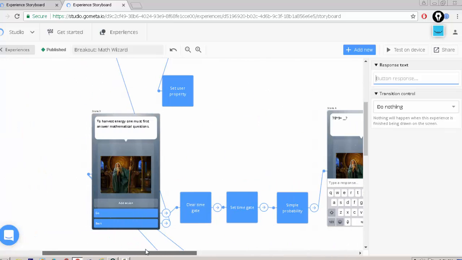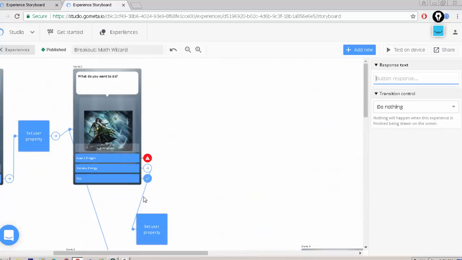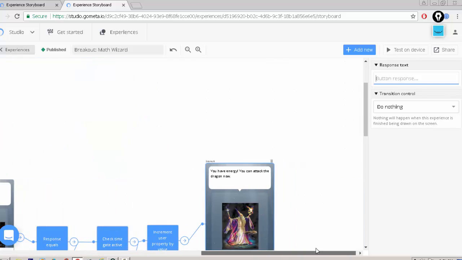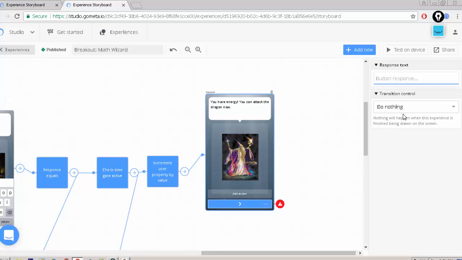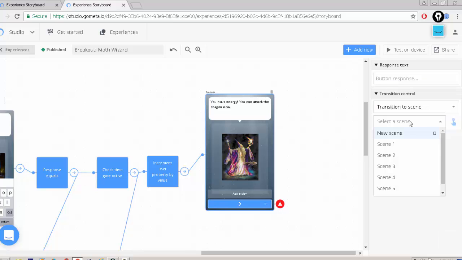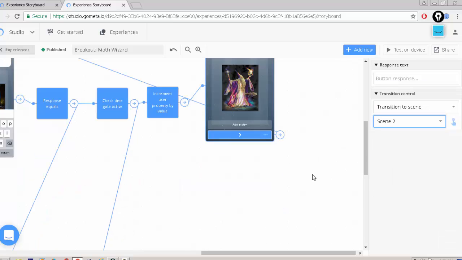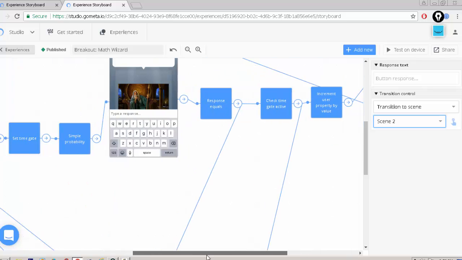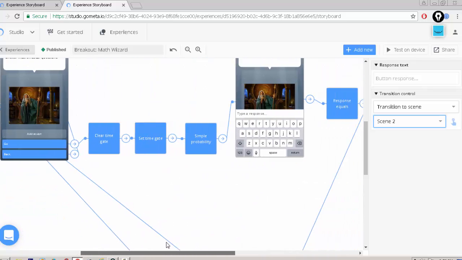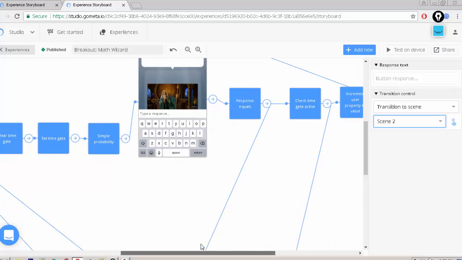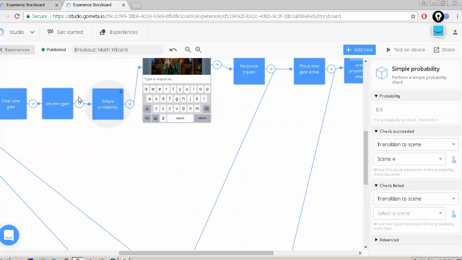Wait, where should we put this one? I'm thinking we should put it in scene 2. Okay, so scene number 2, transition to scene number 2. Okay, that's it.